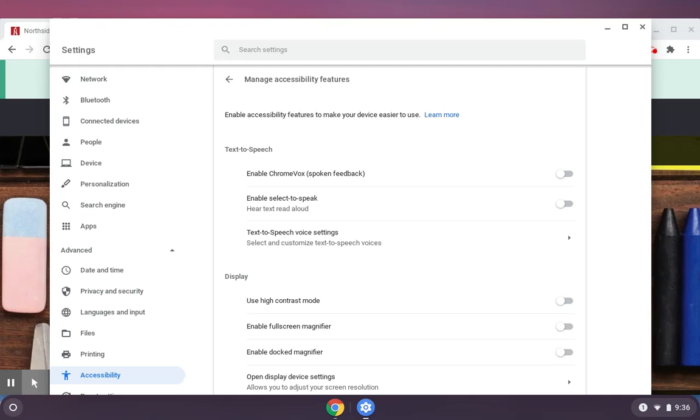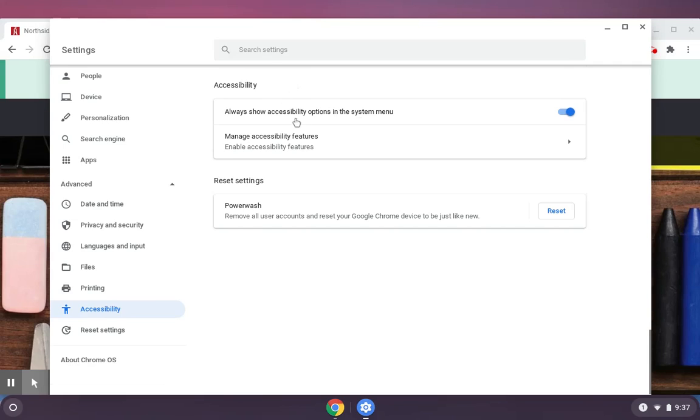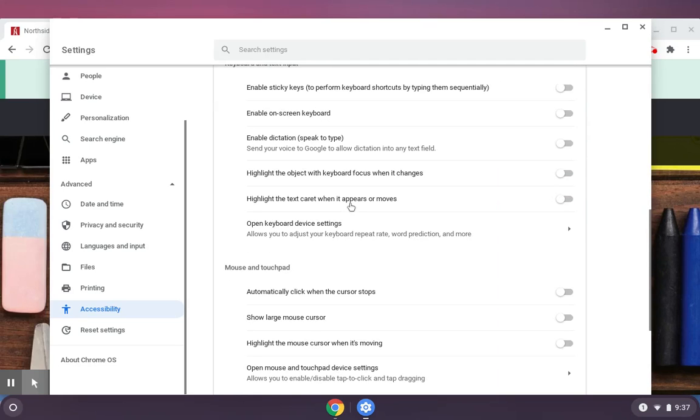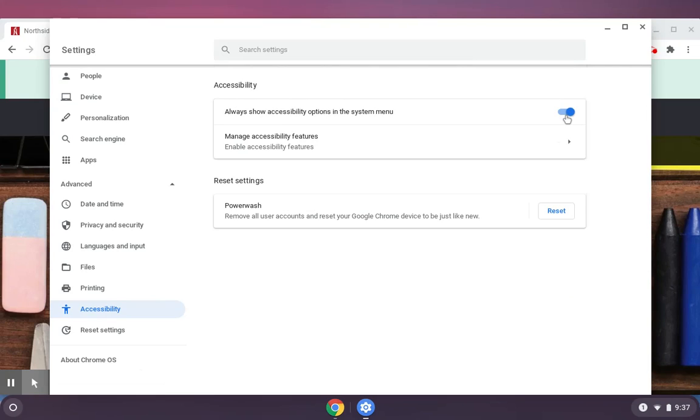Okay, yes, it does. So the other thing I'm going to do is click on accessibility. This is where we started from the beginning. Always show accessibility options in the system menu. So whenever I come down here on the menu, I'm going to see accessibility. Now it's there, and it's always going to be there because we turned that button on.